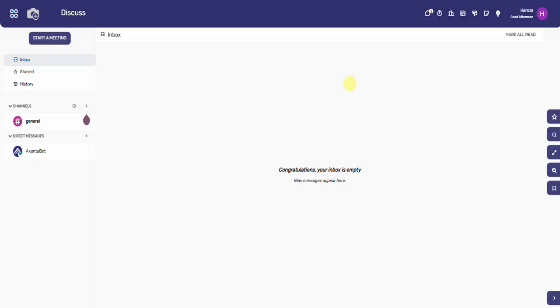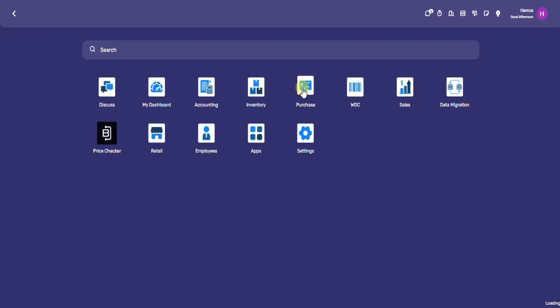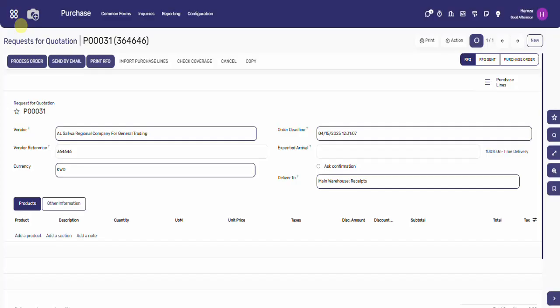In this video tutorial, we shall understand how to import purchase order lines in Axanta ERP. For that, we'll first click on menu and then go to the purchase module. Here, as you can see, we have created a purchase order for this demonstration with details of vendor reference, currency, date and the location where you are going to receive the shipment.